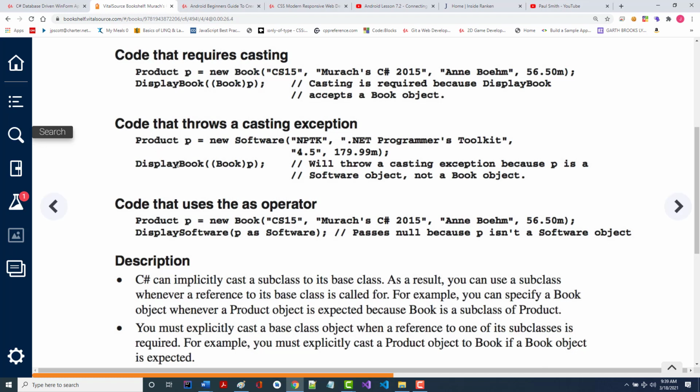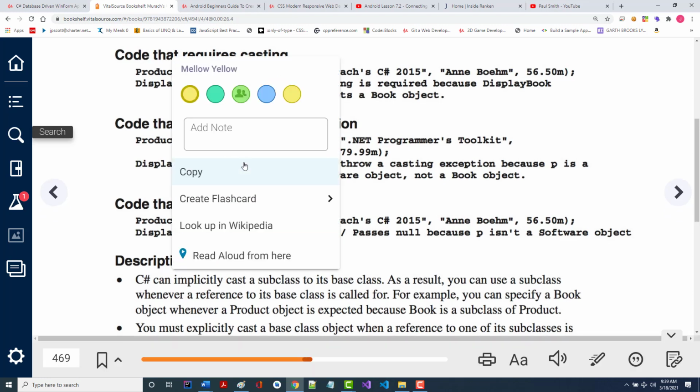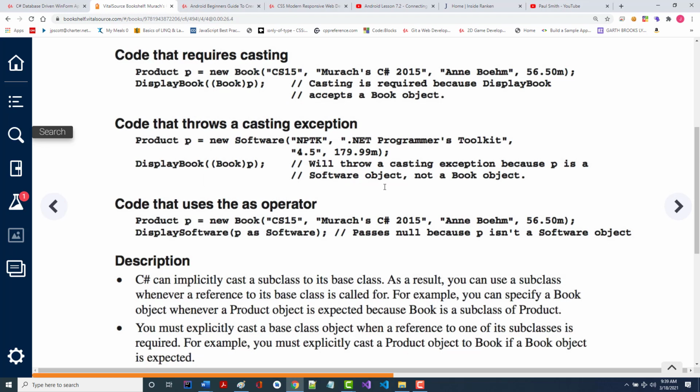Here's one that will throw an exception. Why? Because we're creating a software object, but we're calling the display book. So what the display book is trying to do is look in there for an author, but it's not finding it. You say, well, there's a version. It doesn't know that. It's literally finding a member in there that it doesn't know what it is.